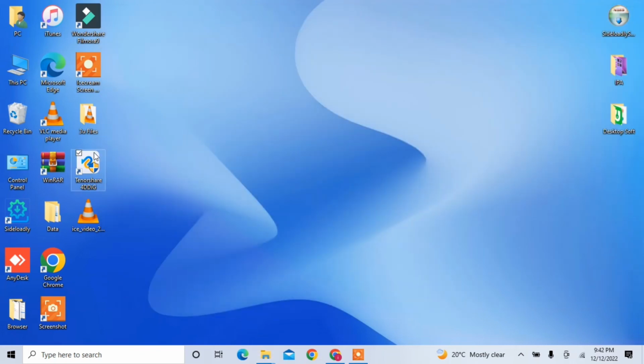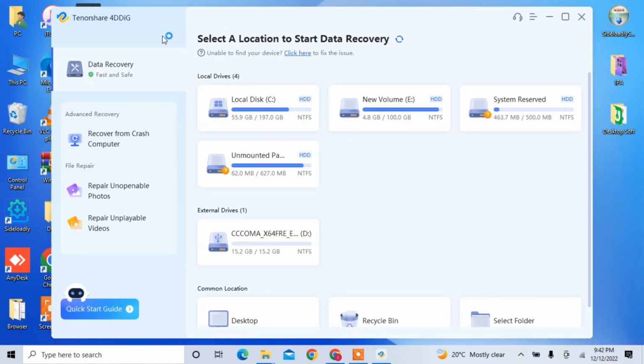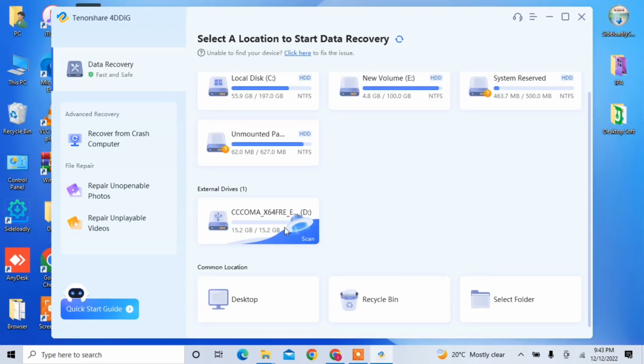Now let me show you how you can recover the data that you have just deleted accidentally. I have deleted my data, and now I'm going to recover it with this tool. Here is the tool and here is the interface. You can select the location from which you want to recover your data. Here I have my external drive, and I have deleted files from this drive. Now I'm going to click on the scan option.